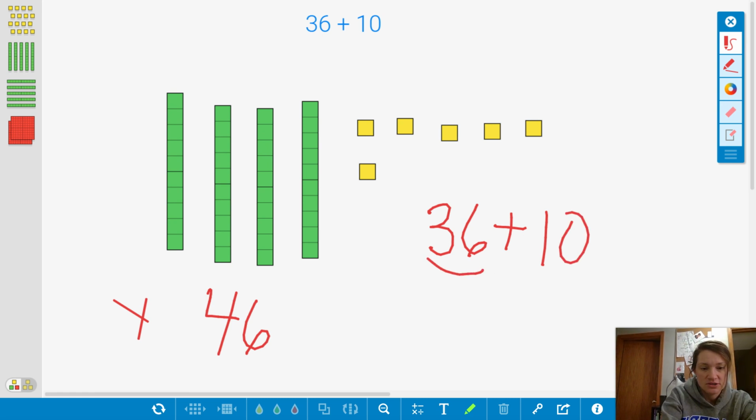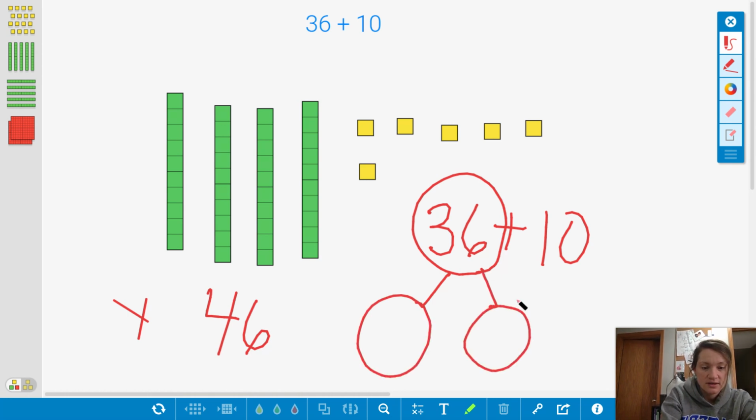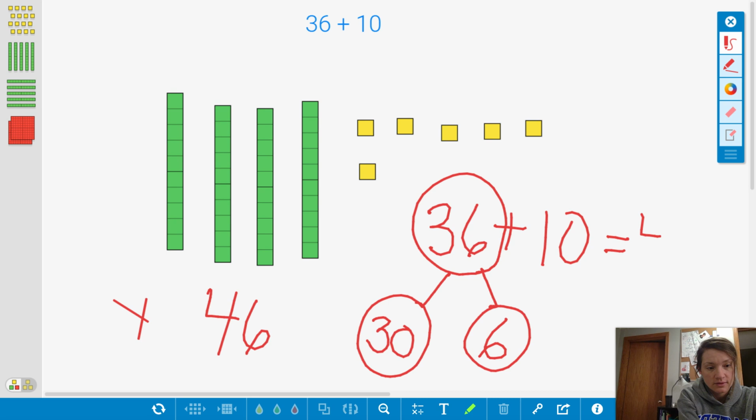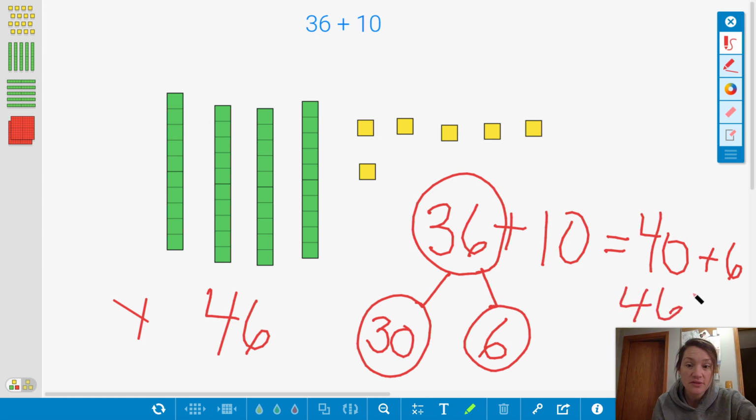And then I'm going to draw it out kind of like a number bond here. So 36 would be made up of 30 and 6. And then, of course, you have 10 already there. So then if I combine the 10 and the 30, that would be 40. And then I still have the 6 there. So then 40 and 6 equals 46. So that's another way that you can do it.